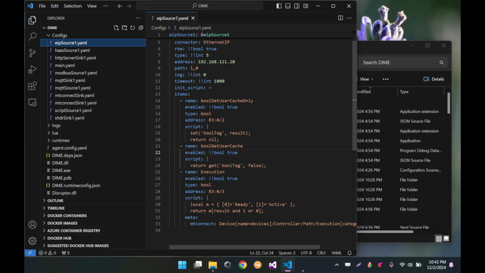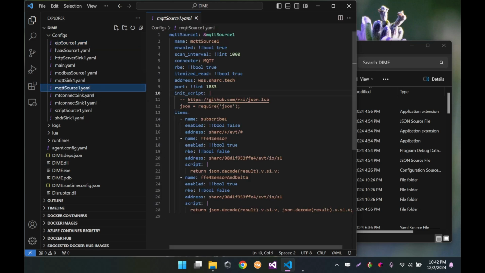Let's take a look at our MQTT source. Similarly here, we're connecting to our Shark broker, and we're subscribing to a particular topic, which we're going to call the FFE4 sensor. Because the data on our Shark topics is a JSON payload, we're decoding that payload and returning just the value of the sensor itself. We can also return multiple values. Here we're returning the value of the sensor itself, as well as the time delta from the previous reading.